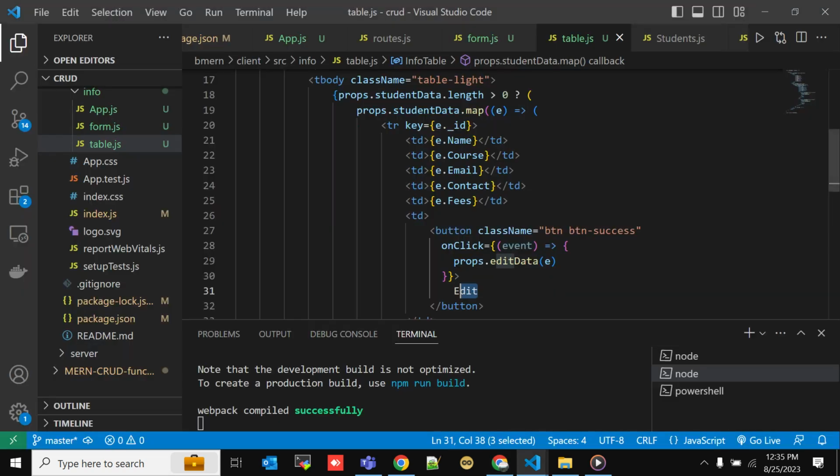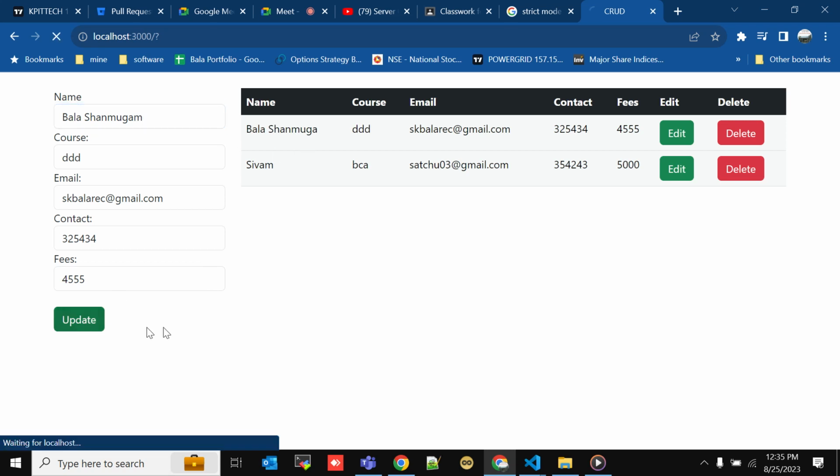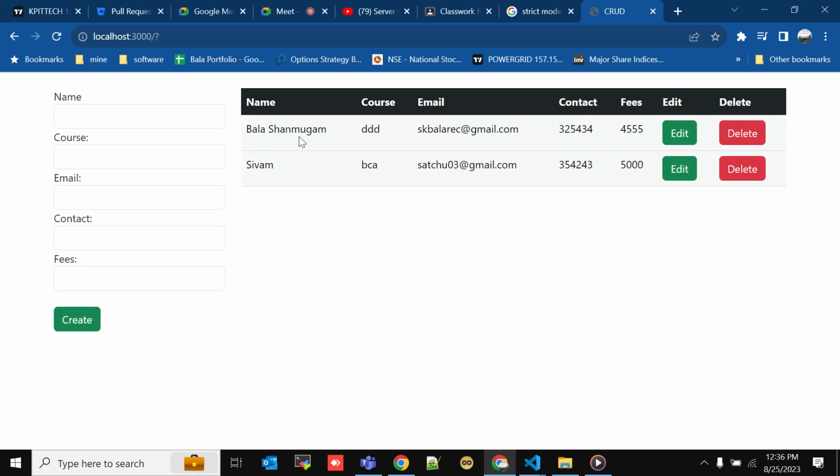Okay. So now when I click the edit button, what happens? The editData function is called. Now let's see what is happening when I click the edit button. When I click the edit button, this data is coming here, to this form, right? And then let's say I'm changing the name, I'm adding M to that. I'm clicking update. And it is getting updated in the database, right?